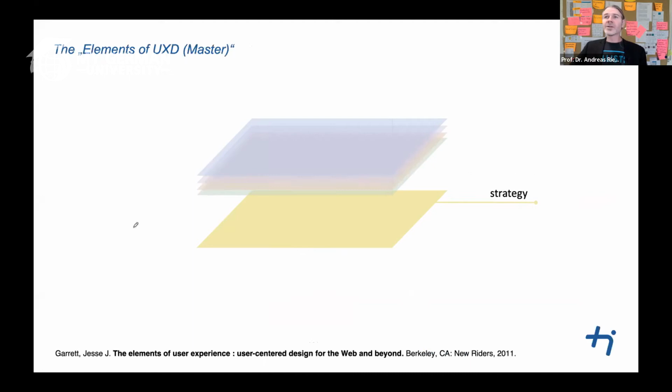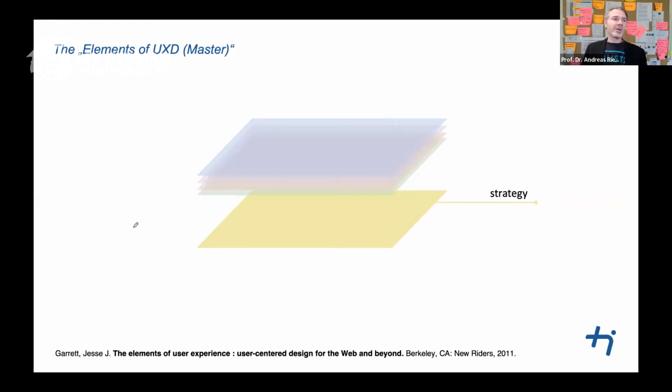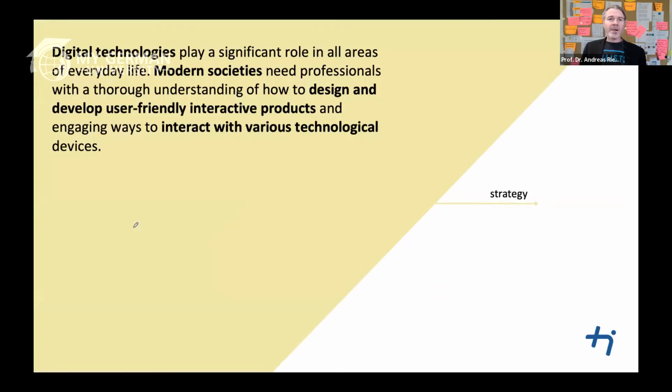So what I like to give you here is a short overview about the elements of the UXD master program. I've talked a lot about all the organizational requirements so far for the program, but also for the university in general. Now going more towards the user experience design program and give you a little bit of information about it. So what is our strategy? This would also give you a better idea what the program is about.